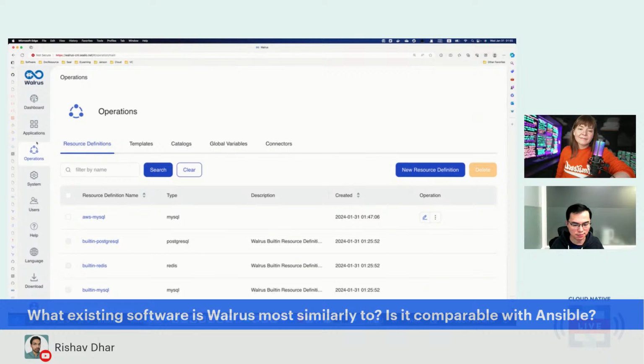The second difference is that Radius has some built-in resource types, so you cannot create your own type currently. But in Walrus, you can define your own type. You can define any custom type as you want. We knew about Radius in October, I think. They had just open sourced it and contributed it to CNCF, and we found the concept is quite similar.